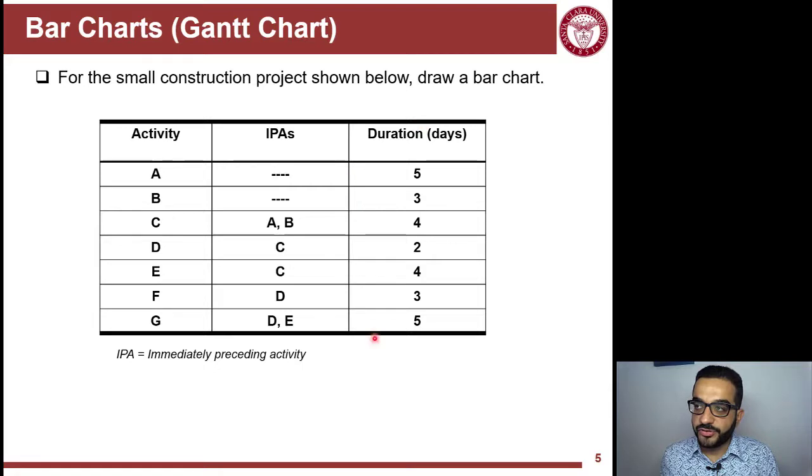And then duration is the outcome of the second step, which is using the productivity data to figure out the duration of the activities. For example, A and B have no predecessors. C depends on A and B. D depends on C, but I don't have to say it also depends on A and B because I'm mainly concerned about the immediately preceding activities. So it's implicit: if D depends on C, it also depends on A and B. But I'm looking at the immediately preceding activities.